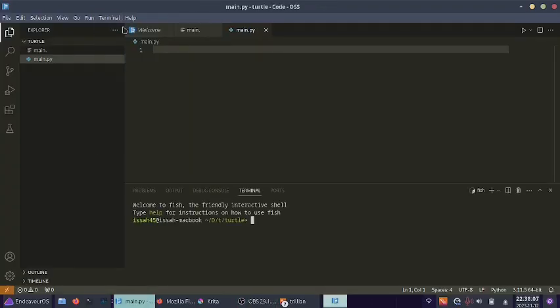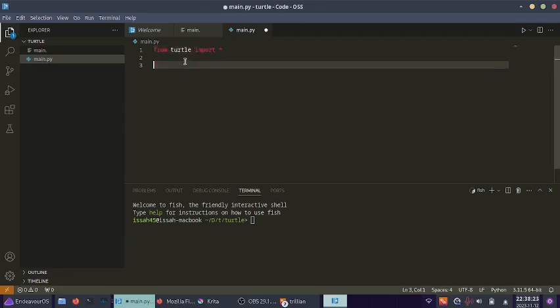Today we're going to learn how to use Python Turtle. Basically, Python Turtle is like a basic intro, but you can put graphics there. Anyways, first we're going to import it. So from turtle import everything.